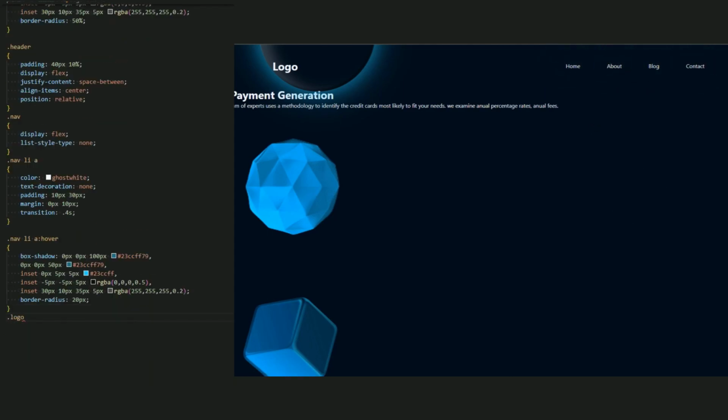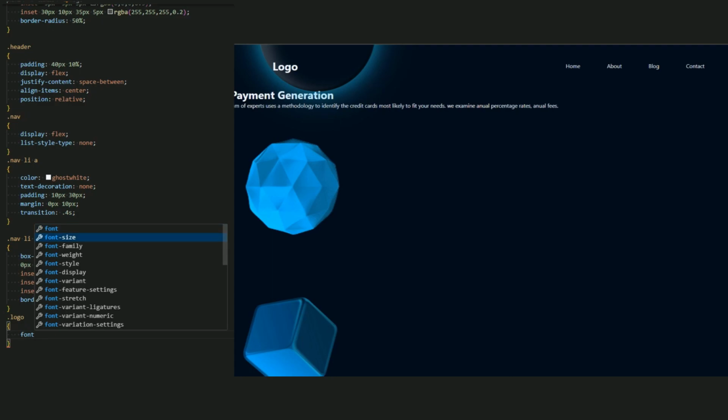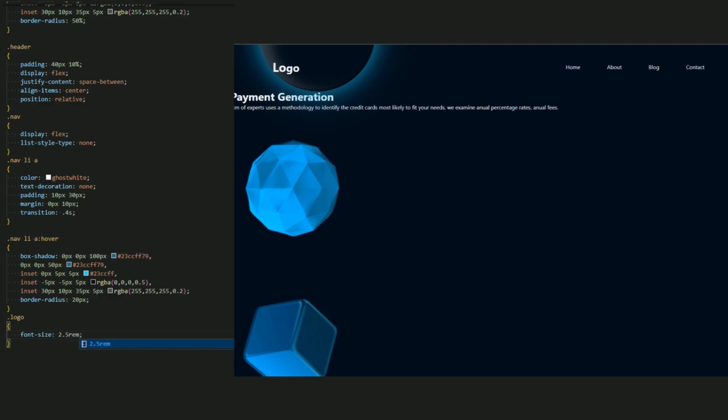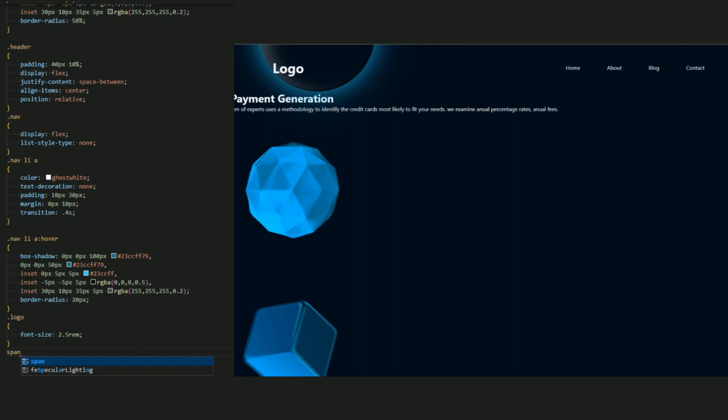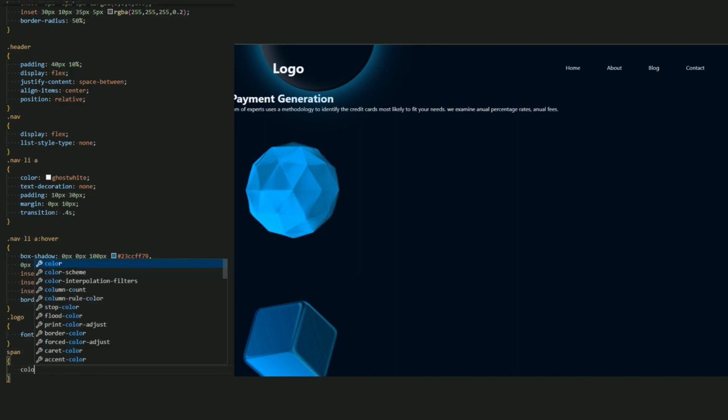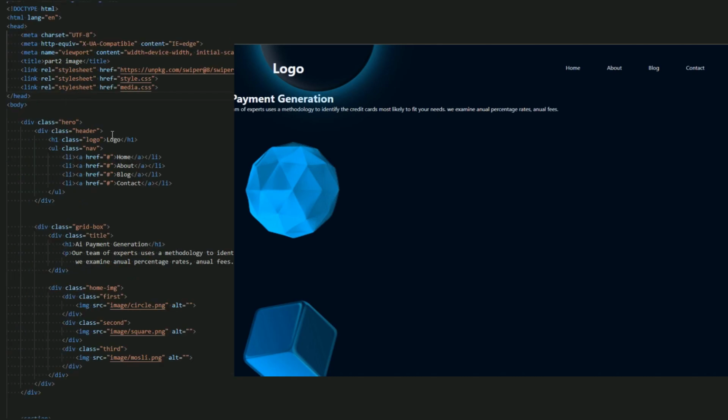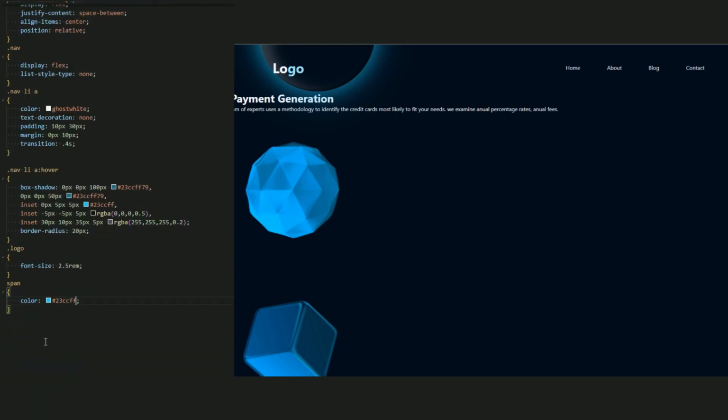Now for the logo, we set a class inside the logo for our logo. So let me set the font size 2.5, and let me add a span to add something in a different color. Okay, let's add this color, and let me add a span in HTML. I just forget again. Okay, span. Let me add this AI inside the span. Okay, there we go. This is our span color.